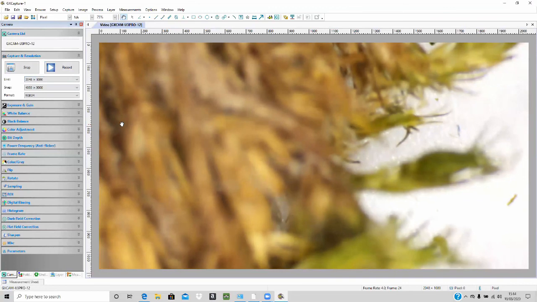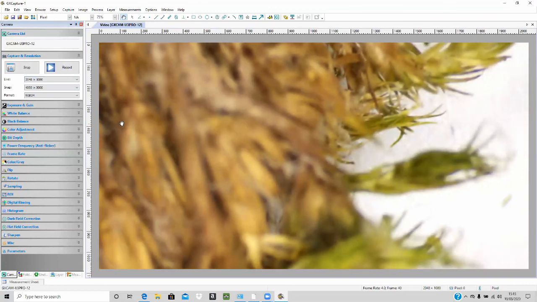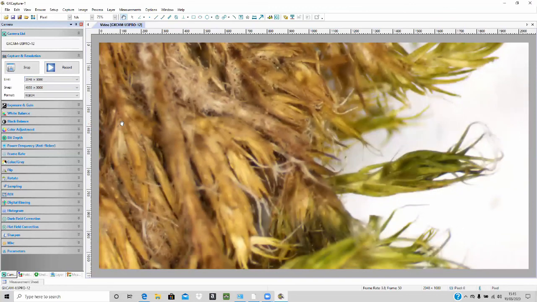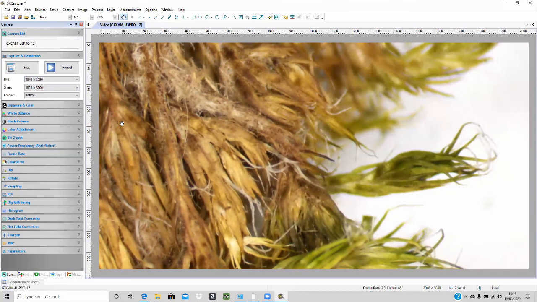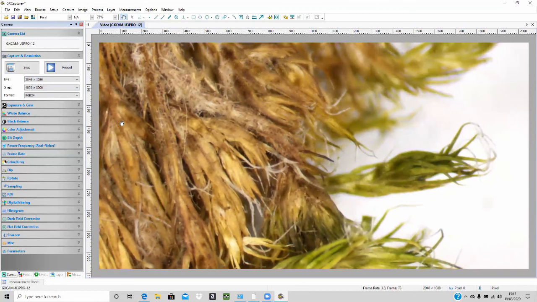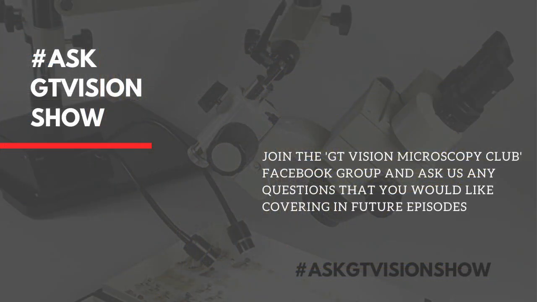So you can see now the bottom of the sample is just starting to come into focus. And if I keep going, you'll go through the sample up to the top part that's now in focus. Using the image stacking tool, you'll be able to get one image of the entire depth of the sample that's all in focus at one time. And that's it for today.